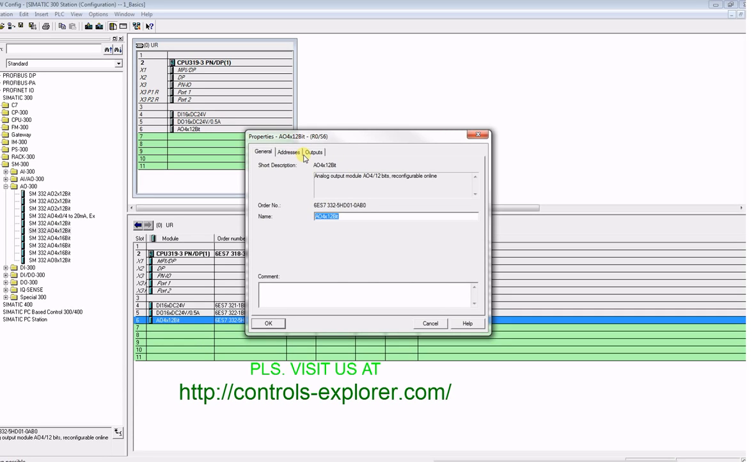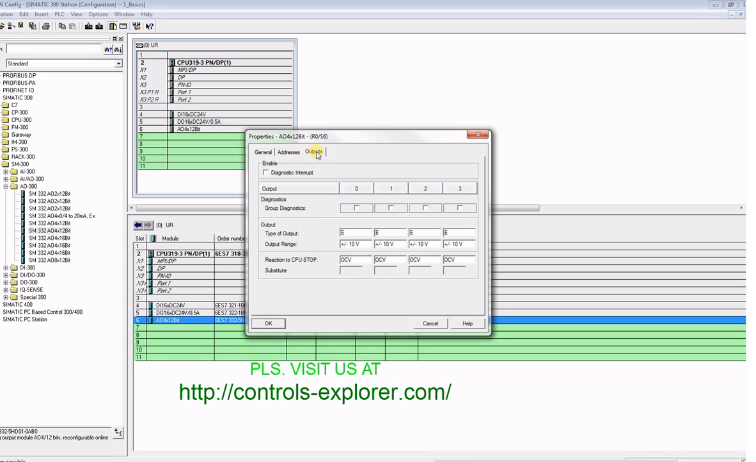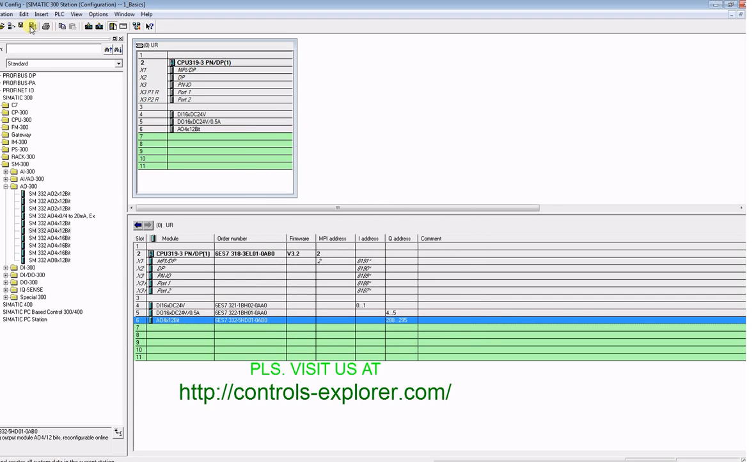And this is important right over here. When you double click the analog card under this new window, the properties, click the outputs, so you could see for the individual channel you have a selection for the voltage or current, and again on the voltage you have a different selection. So for this example, let's keep it 0 to 10 volt for all, and save and compile.